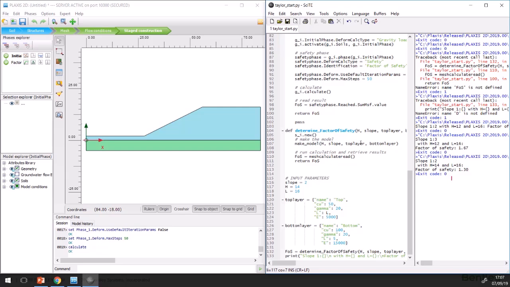So this is a quick way to quickly parameterize the input for such a slope stability analysis. So that's actually relatively easy to do.